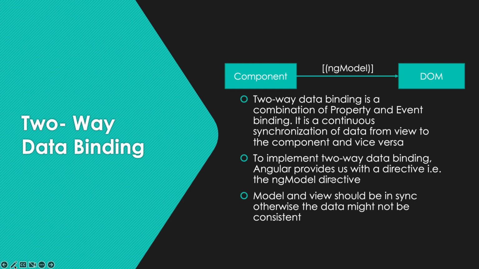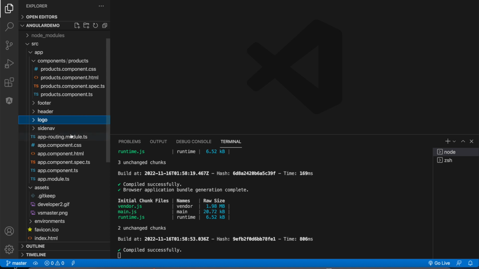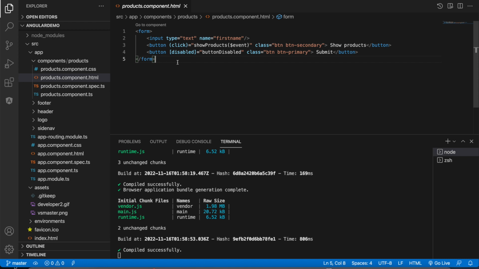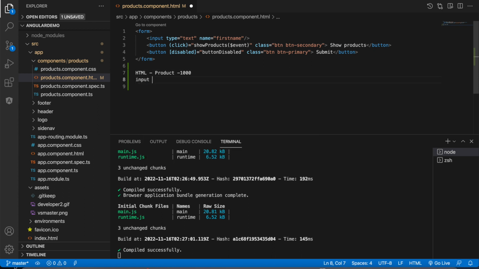So let's see an example of this. Say, for example, let's go to the product details component. In the HTML, or the template view, we will display a product, and that product will contain a price. Let's say the product price is $1,000, and we will give an input field to enter the quantity.